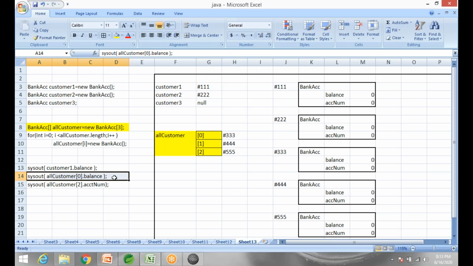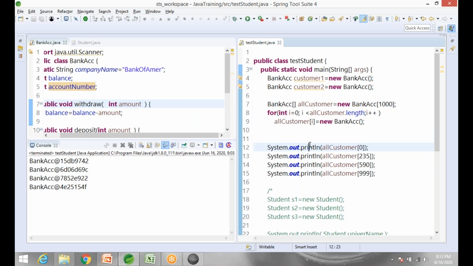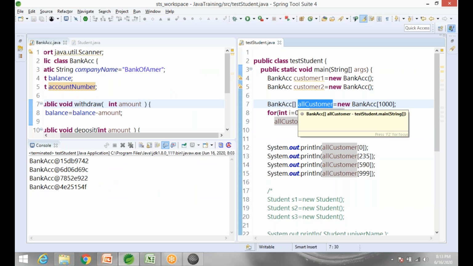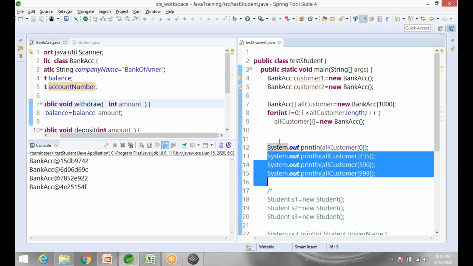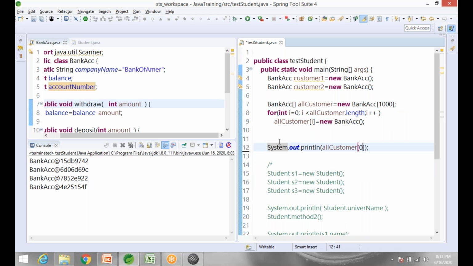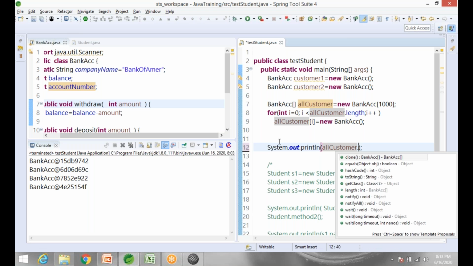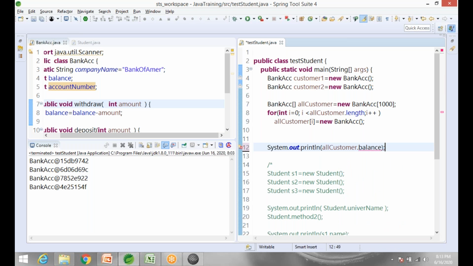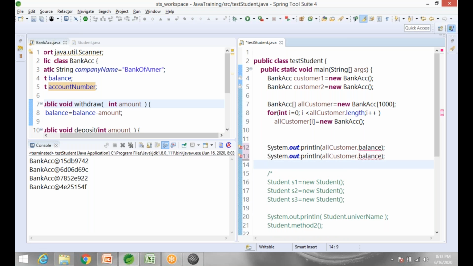Can we do it in the program, please? Sure. Now, if I ask you to get me the 100th customer's balance, that's what I want. Okay. So typically, this is what you do, right? You cannot say allCustomer.balance. This will give you error. Okay. The same line when you're trying to print for this individual object. This is an individual object reference variable, and this is a group of objects. Remember the difference between these two.